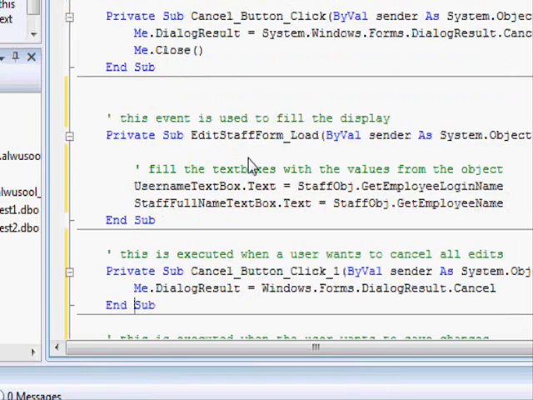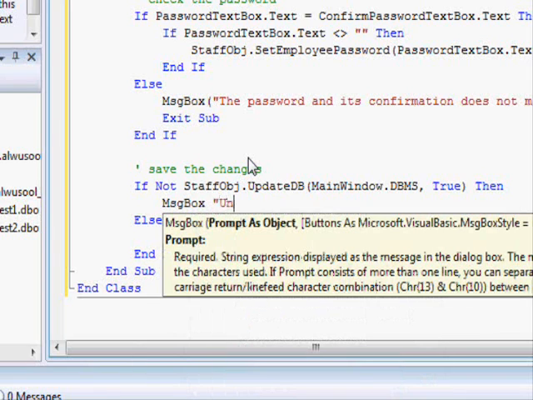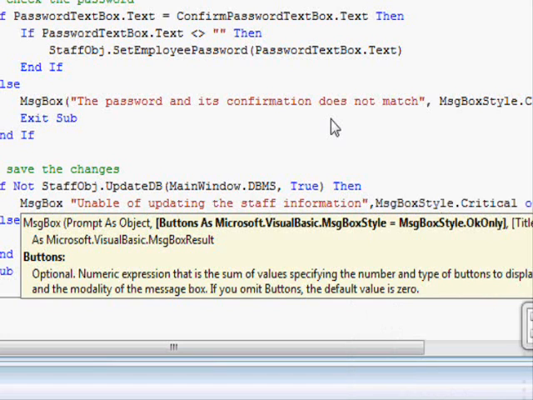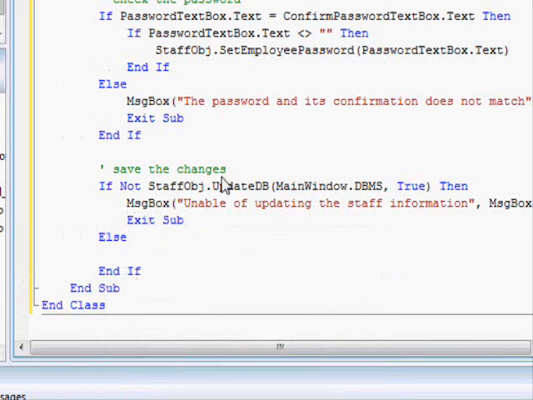Then else. In that case, oops, sorry. Okay, so if this doesn't return true, we're gonna get an error, so we're gonna display a message. So MsgBox, unable to update the staff information. Okay, and this could have many reasons, so for now I'm not gonna check every single reason. Instead, I'm gonna do it the lazy way, just display a message, and the user should figure out what the problem is. This is gonna be critical or OK only, and this is gonna be Error. There we go. And what do we do next? We are gonna say Exit Sub.